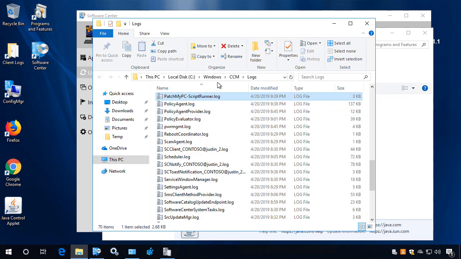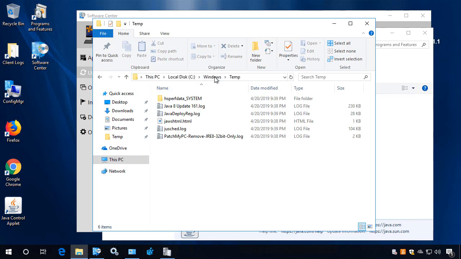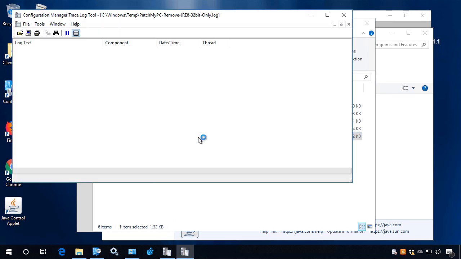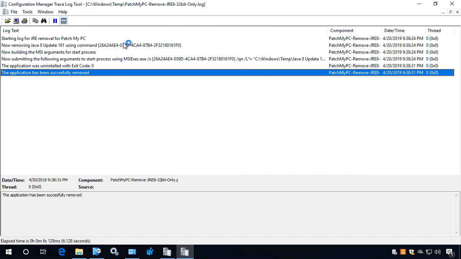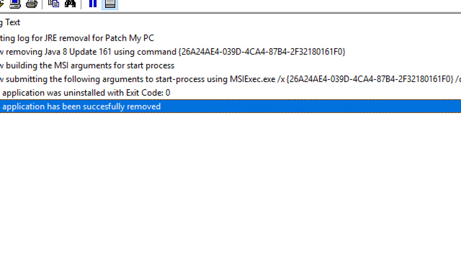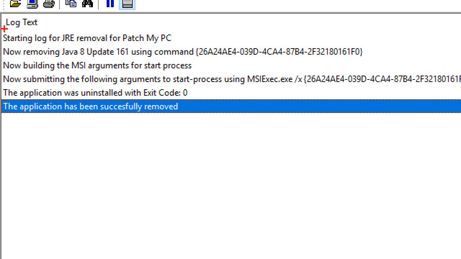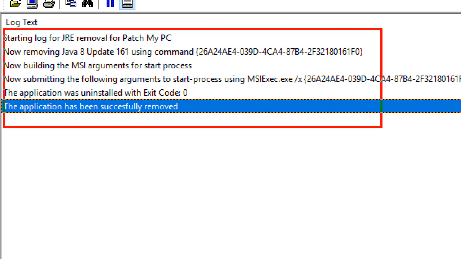Now, if we go ahead and look at the Windows temp folder, the uninstall process will also be logged in the patchmypc-remove JRE8. This is going to be the same name as the actual PowerShell script. So this is where we're actually seeing us searching for any previous builds of Java 8 32-bit, and you can see the uninstall take place in this log file as well.